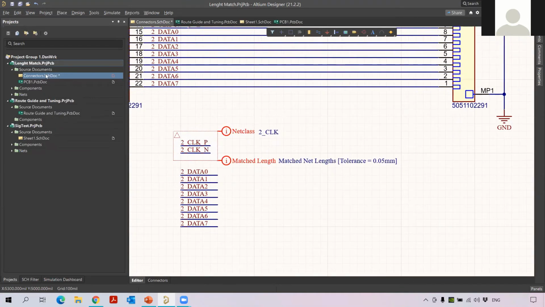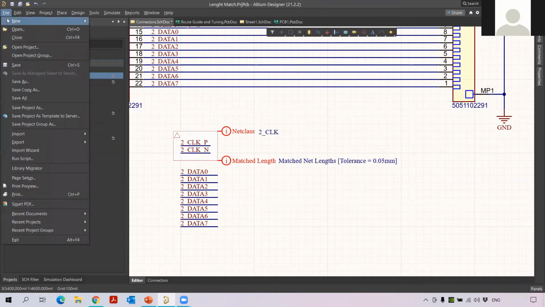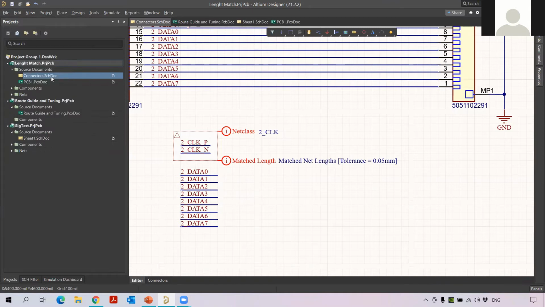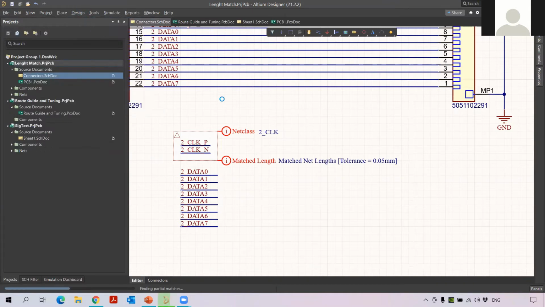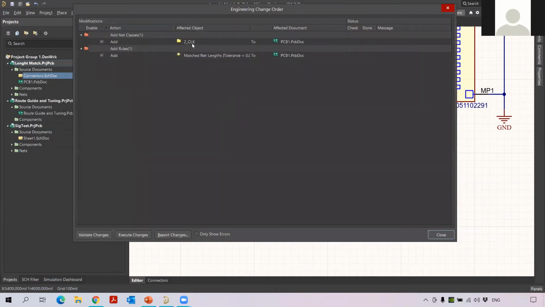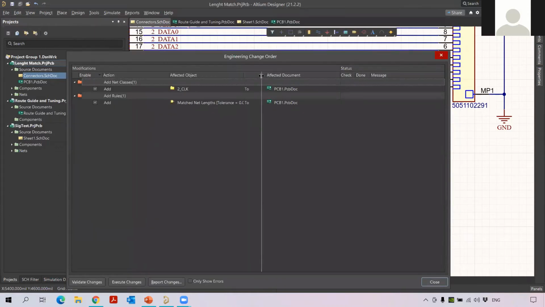Now I want to save this and send it to the PCB side. To do that, let me go to File, Save All. Once done, I want to push this to my PCB. So Update PCB. When you're updating, you will see the net class I have created and the match length rule I have created now inside my schematic side. Let me move and see, it is 0.05 mm.